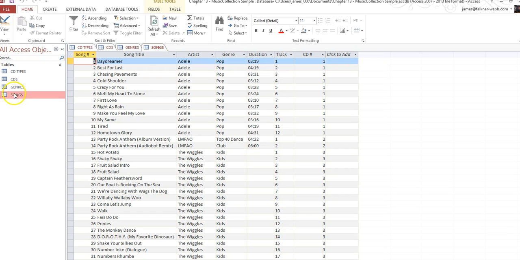And then last but not least, the songs table. As you can see in the songs table, it'll list each song out individually. It'll have the song number, which it assigns. Then you have a song title, the artist, the genre, the duration, the track, and the CD number. Okay.